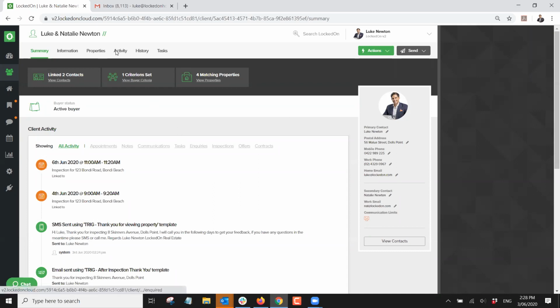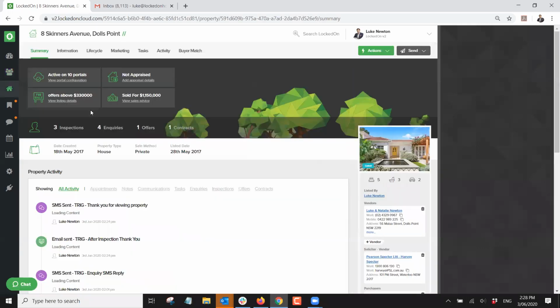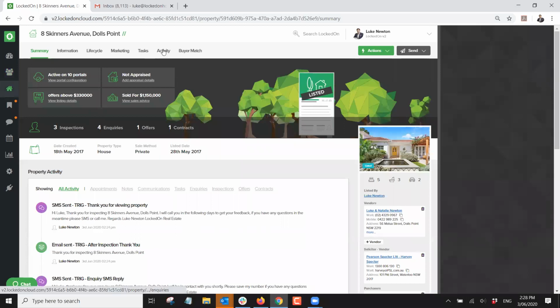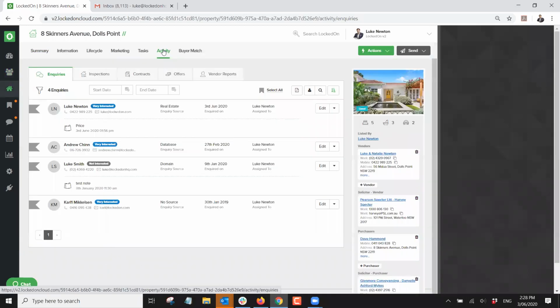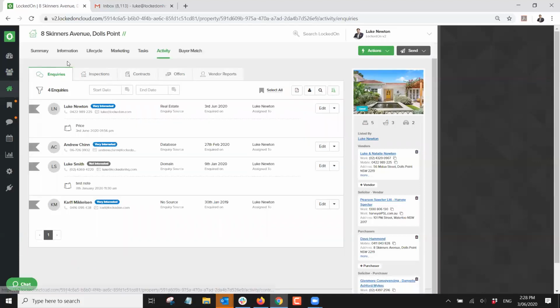So back at Luke's record on 8 Skinners, I'm going to go back to the listing. Now, as we're looking at the listing as an agent in the activity area, as I mentioned before, this is a great way for you to see all of the buyers and their activity around this property. So all inquiries, inspections, contracts, and offers. Now, throughout the campaign, you need to be using this to your advantage. And SMS, if you don't have it set up, do it. It's cheap, it's fast, it's highly effective, and the return on investment is through the roof.